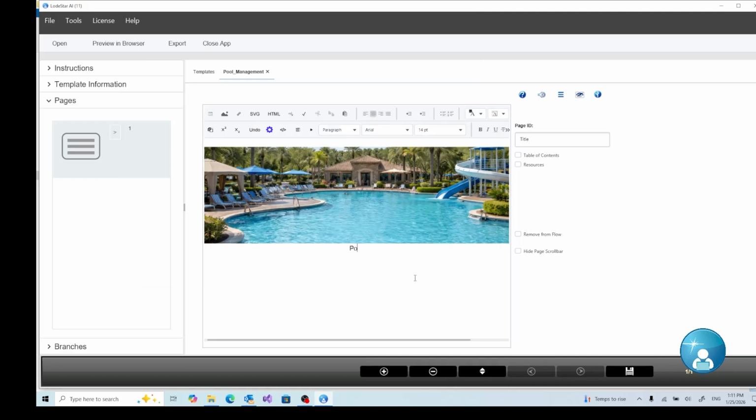Now the title of my project will be Pool Management. I'll select that, and I'll make it into a heading level 1. I think I'll make it 36 points, and I'll hug it to the right. That's all I'm going to do. Again, this is a functional prototype. I could change the color of this page. I could give it a background graphic. I could do a whole lot, but I'm going to keep it simple.